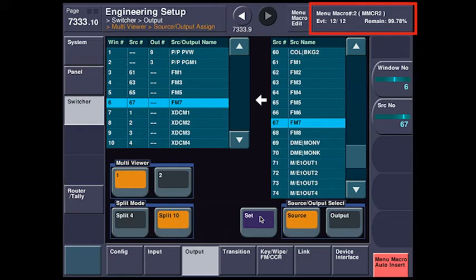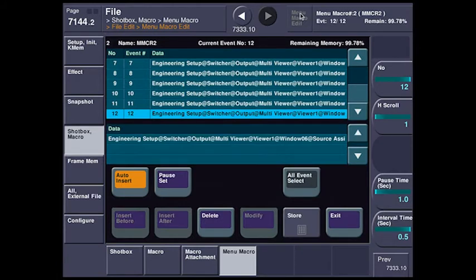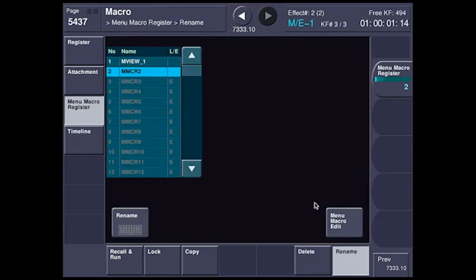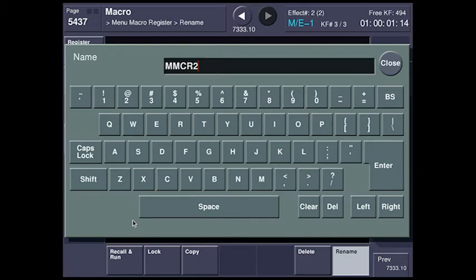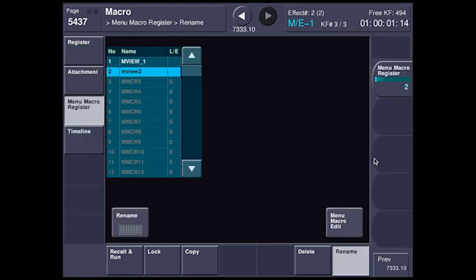Now, I don't want to have to go hunting for the menu macro place anymore, so I'm just going to hit this little shortcut called Menu Macro Edit, and it pops me right back to the menu here. So now I'm going to say Store, Enter. Now I have both menu macros, and I'm going to rename this one and call it MView2. So let's clear this and call it MView2. All right, so I have 1 and 2.